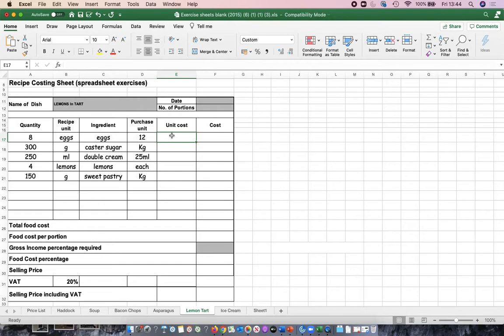Each cell has a reference, and you can see the column that I'm operating in here for unit cost is column E, and the row that I'm working in is row 17, where I've got my information about eggs. So this little cell here is called E17, just so that you know that's the reference. We don't need to be working with that right now, but you will see it appear.